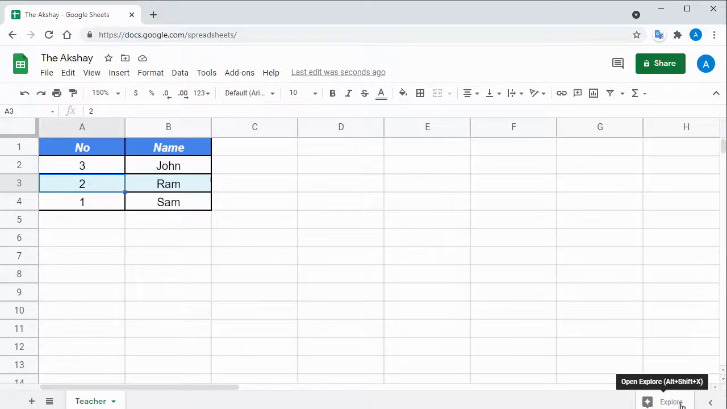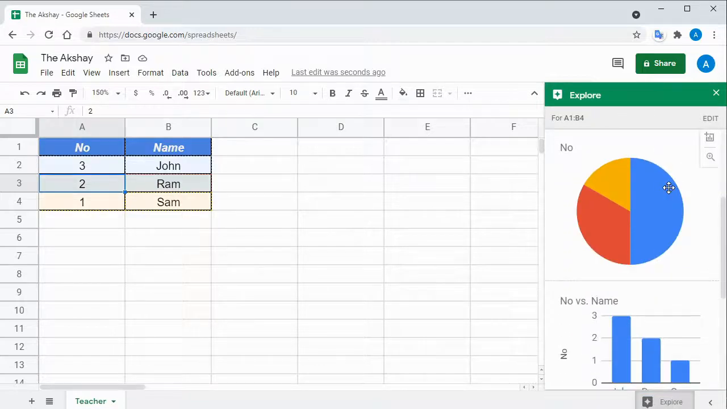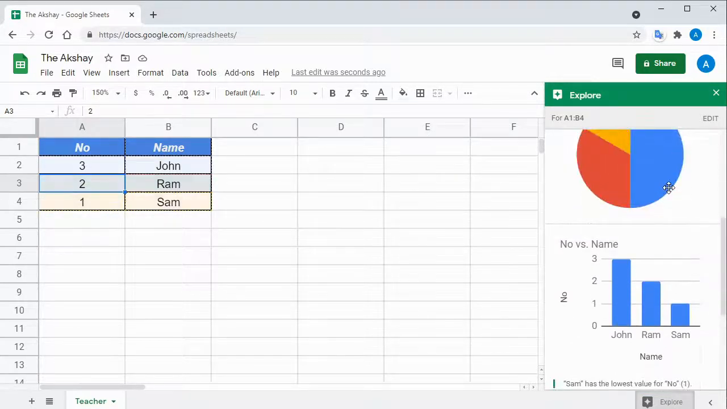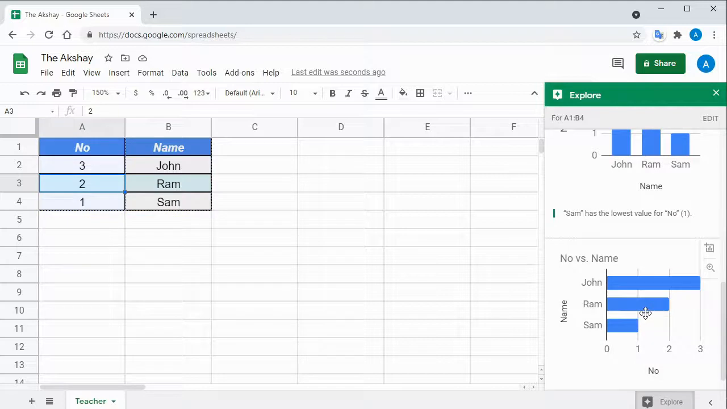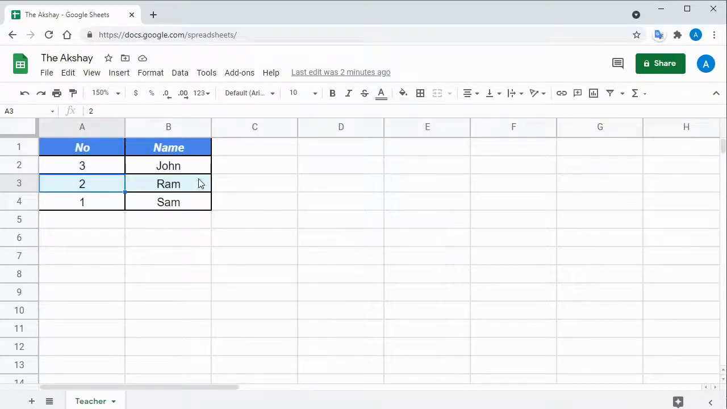Click on this explore button. Explore button will suggest you charts and formatting. So here it has suggested these charts. If you want to print your spreadsheet, you can do so by clicking on this print button.